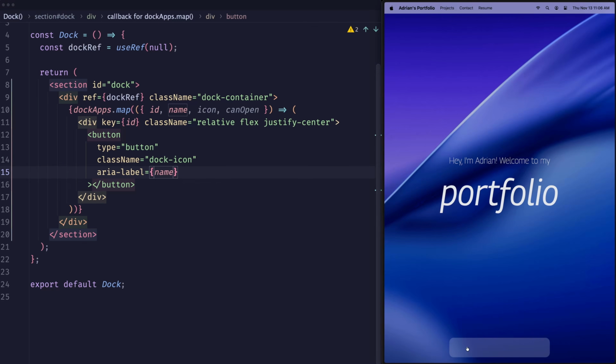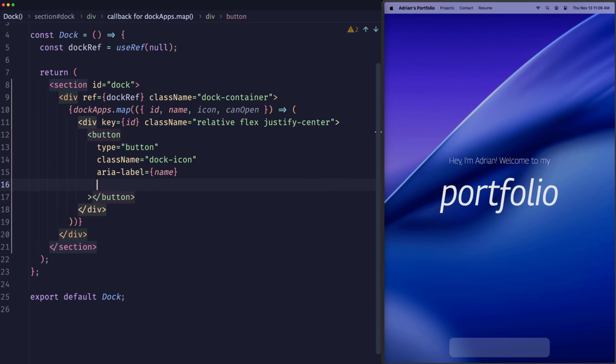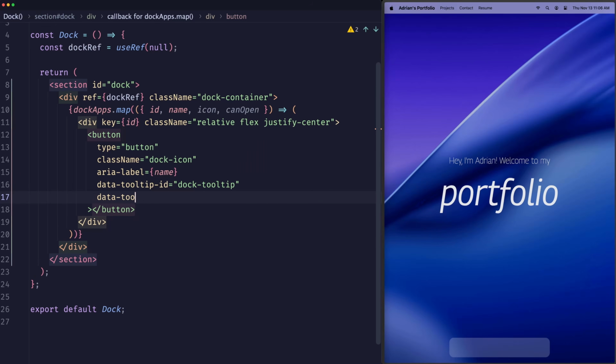And now you can already start seeing that we already have some space for the dock. If we really want to make this accessible for all the different screens, then we also want to give it a data-tooltip-id equal to dock-tooltip. I'll also give it a data-tooltip-content, which we'll set to name. We're doing this so that once you hover over it, you can actually see what you're clicking on.